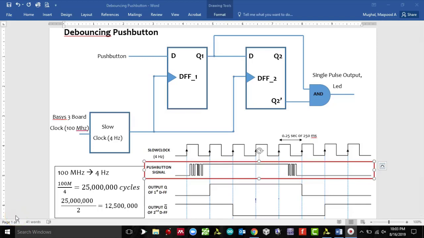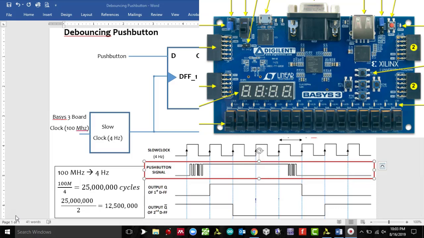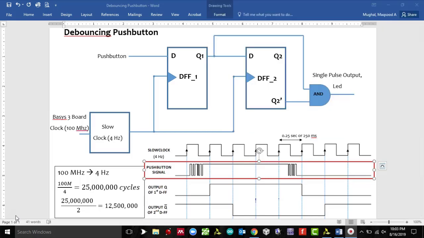Welcome to another tutorial. And this is a very interesting one because we are going to learn about the push button. If you look at your Basys 3 board, or for that matter any FPGA board, most boards are comprised of selector switches, the push buttons, 7 segments. We're going to focus on the push buttons because of the mechanical nature of these push buttons.